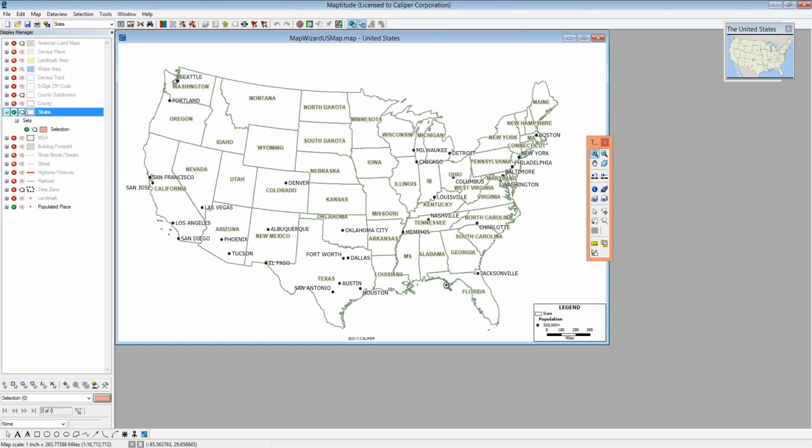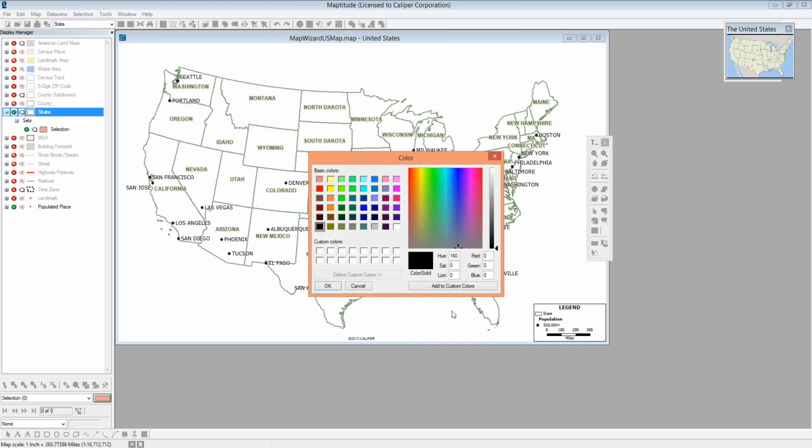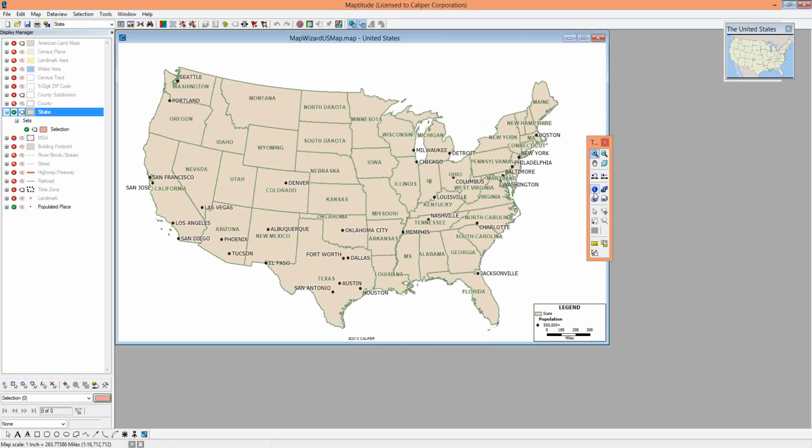So I've now created a map of the United States that is just showing the United States. I think I'm going to change this color for the background of the states just a little bit to a beigey color so that the states stand out just a little bit. I now have my map, and I'm going to create a layout.